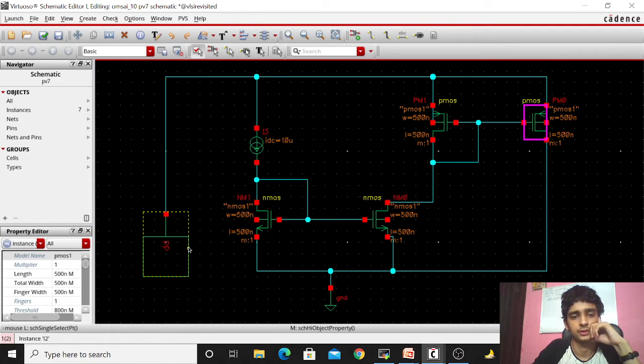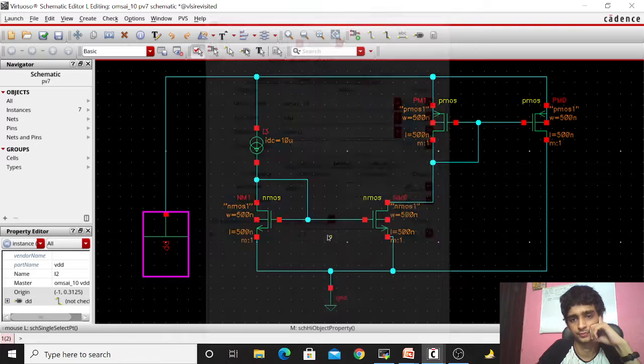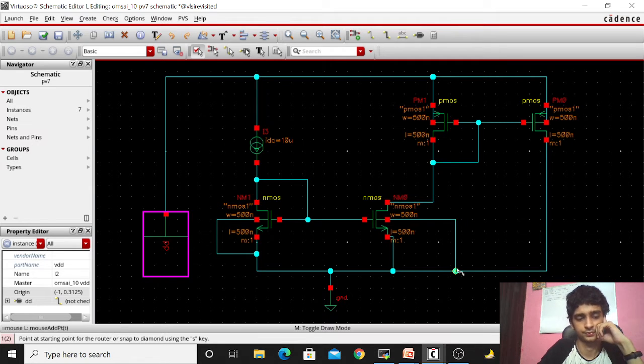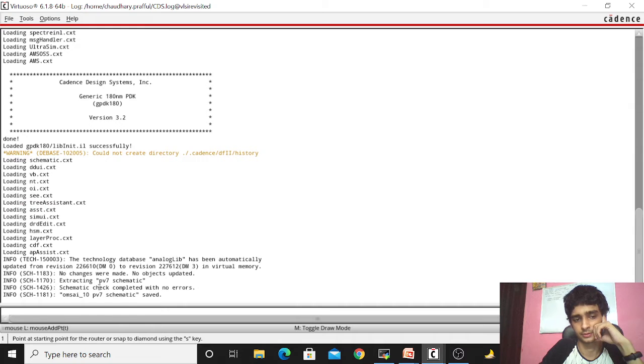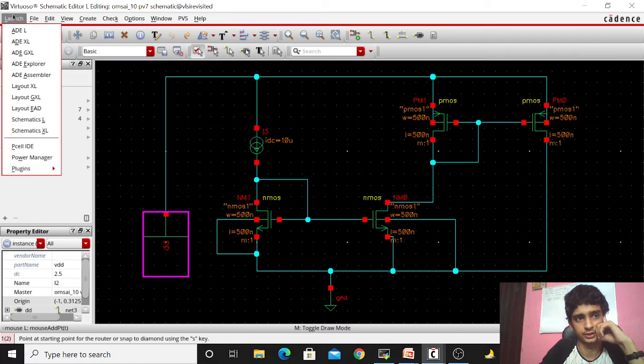We have to choose the value of VDD. Just change this value to 2.5. No problem in this. Press enter. I don't think any error is there. Schematic check complete with no error. Now we can go with the launch ADE.